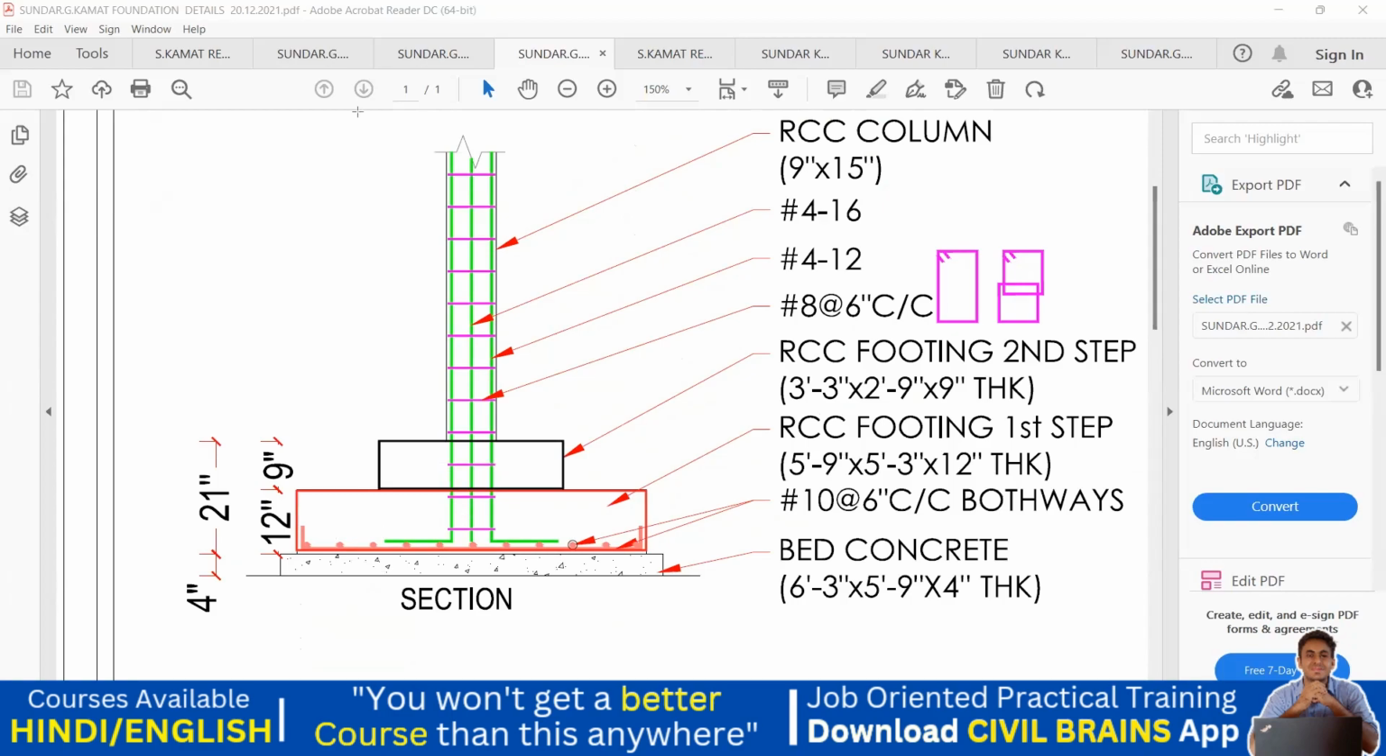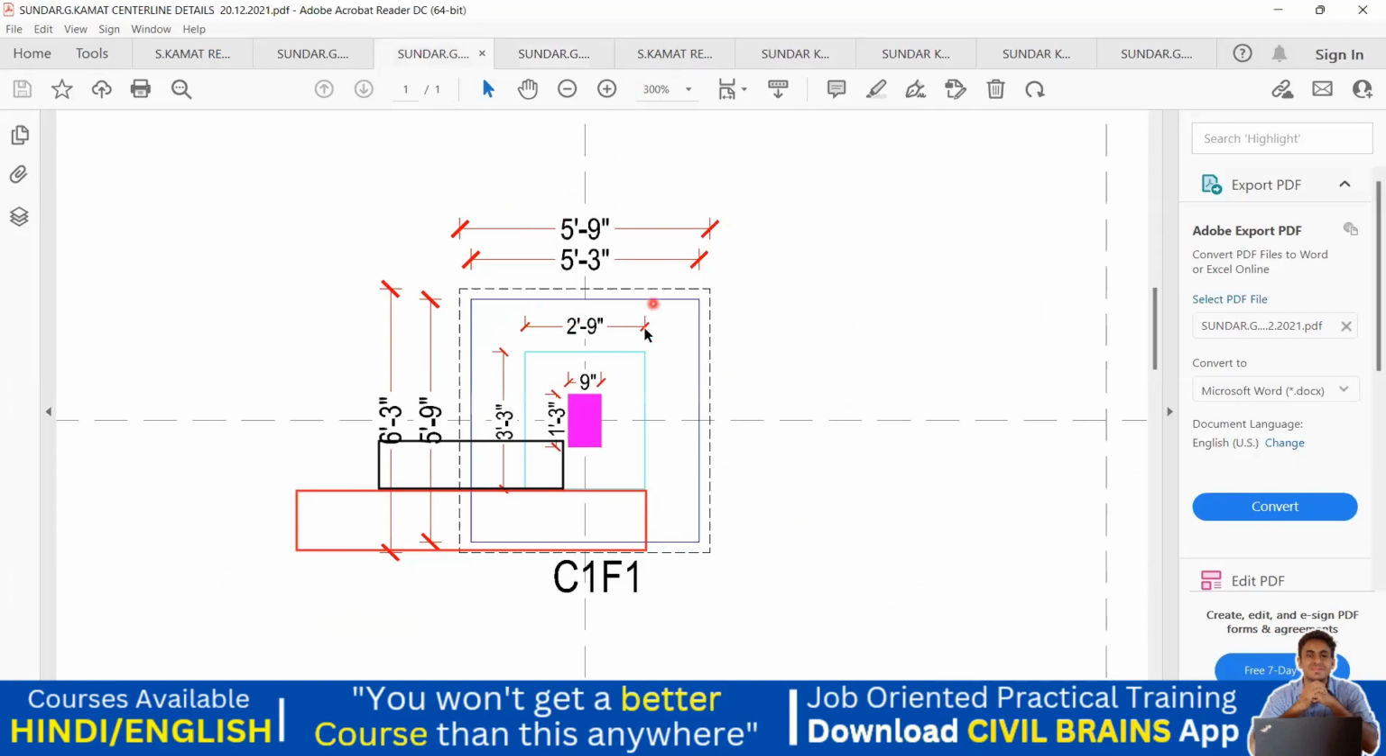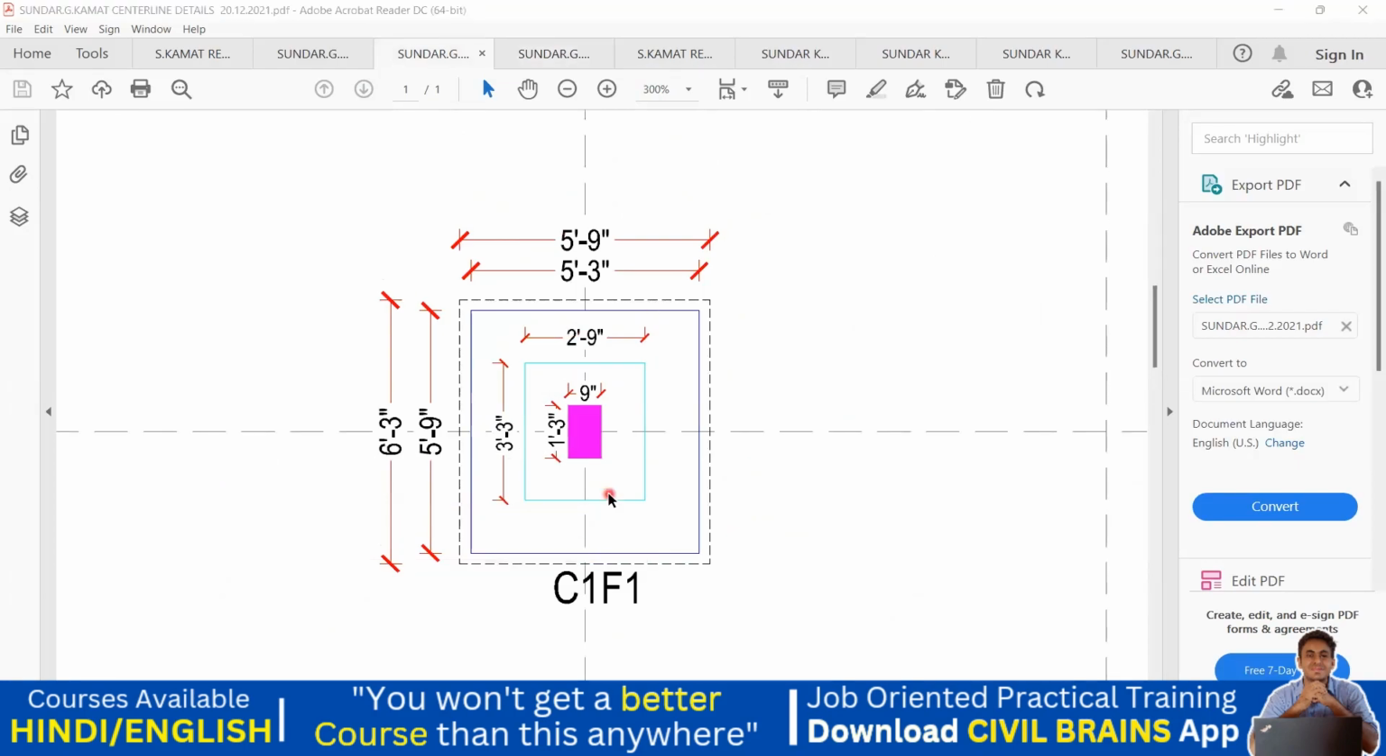Got it? And what is the depth of the first step? The depth of your first step is 9 inches and the depth of your second step is 9 inches. Altogether, it is 21 inches. And this 4 inches of PCC, sometimes we call PCC a bed concrete. Again, the size is mentioned here. Got it? Now, this is one way of understanding. If you want to understand it here, you can understand even from here. Now you know the logic behind this.